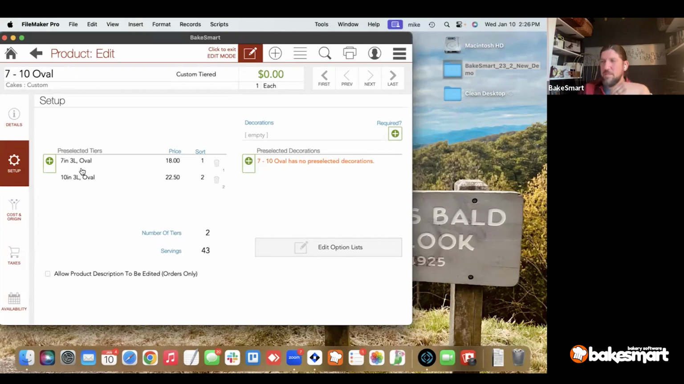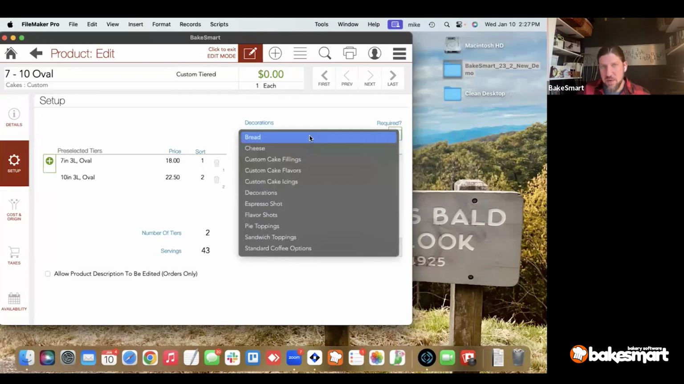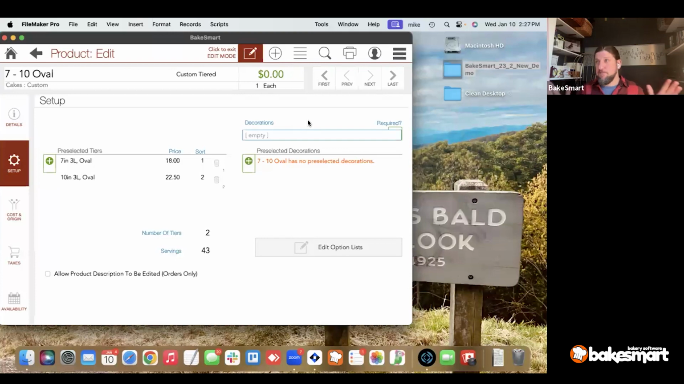Which I think Melody and Becky originally asked for, like in an old version of BakeSmart. But so it'll tell you the number of tiers, the total servings. Again, edit if you want. We can assign a deco list. That's the long and short of custom tiered.